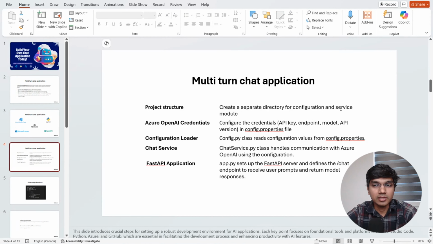Here you will see the project structure. We will have a configuration module and then a service module. In the configuration module, we will store all the credentials, for example, the API key, endpoint, model, and API version. These are things which we get from Azure OpenAI. When you create a resource in Azure OpenAI and then deploy a model, you will get all these credentials. We write all those credentials in a config properties file, and then we create a config loader through which we load the config properties.